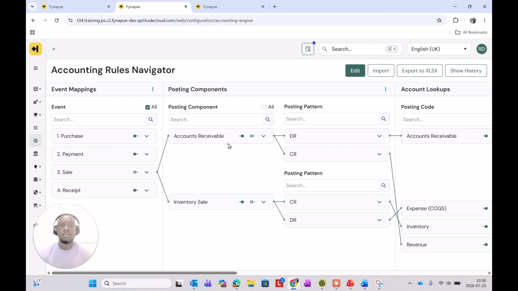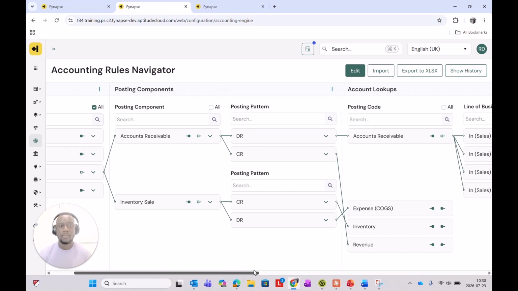The first component, accounts receivable, handles the revenue side. It debits accounts receivable and it credits revenue. The second, inventory sale, handles the cost side. It debits our cost of goods sold and it credits our inventory. Notice how these point to a posting code, not the account numbers.